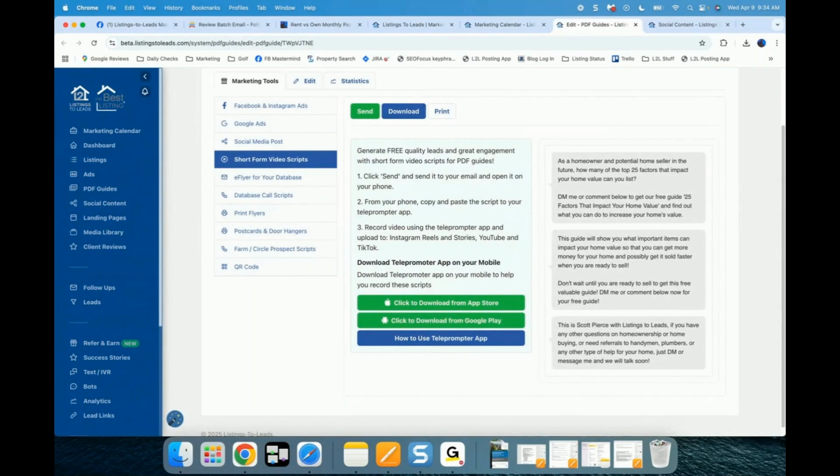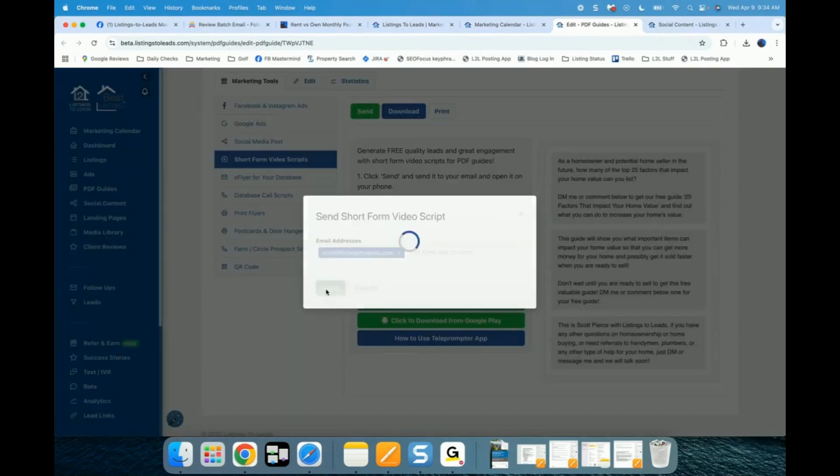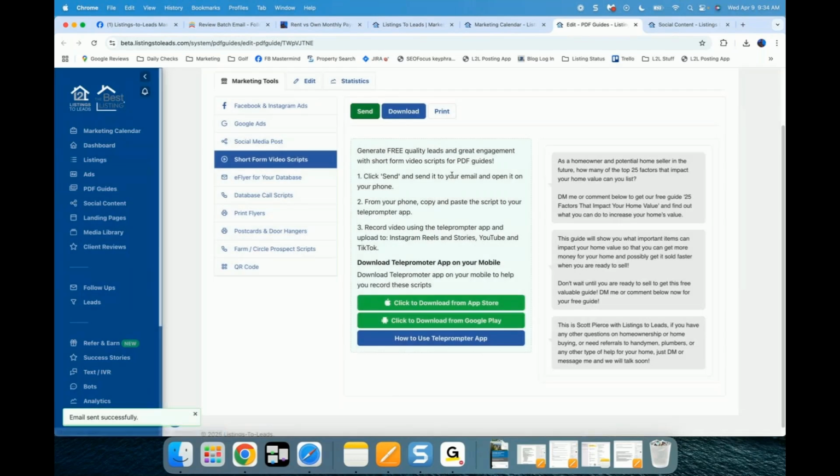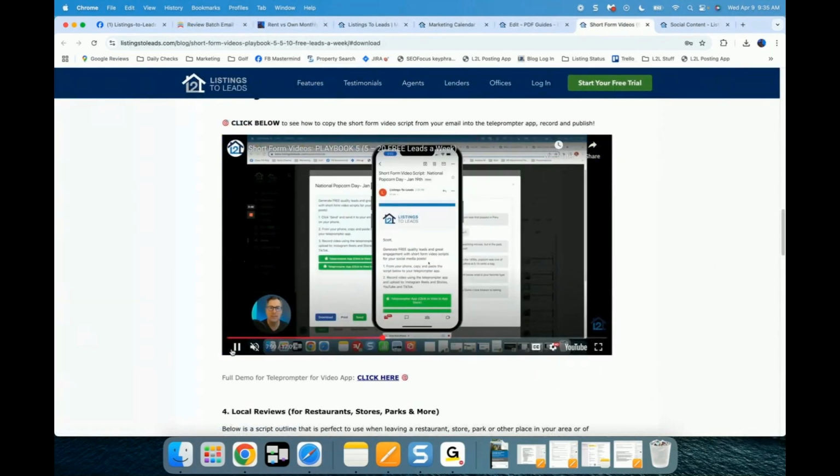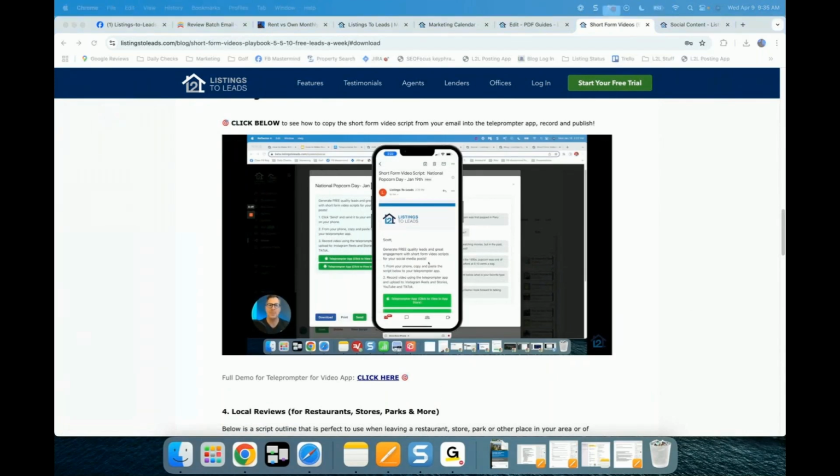If you do not know how to use this, here's what you do. Click send. Just send it to yourself and use it as a script to record the video. Now, if you want to use a Teleprompter app, click that blue button and there's a video. In the video here, I show you how to take that email that you just sent to yourself and how to upload it into a Teleprompter app, how to use the app. All right, so I walk you through all that stuff.